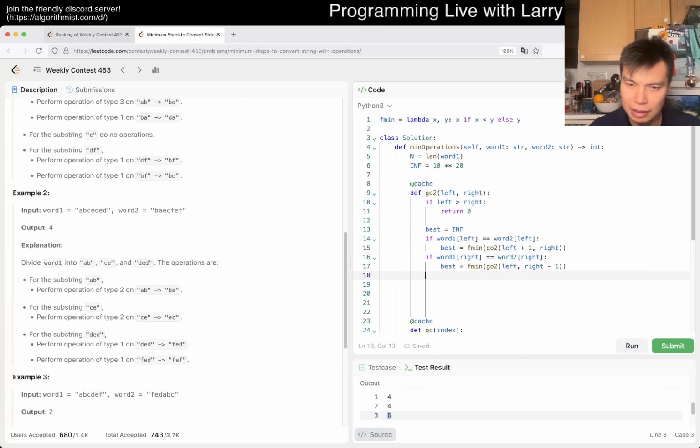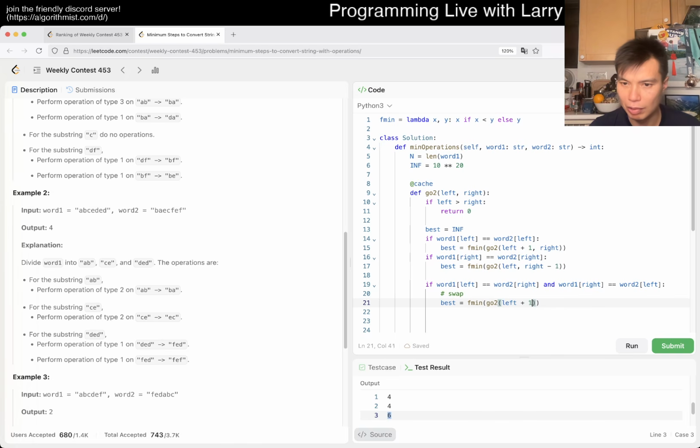Otherwise, that's if they're equal, we skip. And then now you only want to swap from the beginning and the end, so that would give us all the possibilities. So now we want to say if word 1 of left is equal to word 2 of right, and word 1 of right is equal to word 2 of left, then swap. So then you have left +1, right -1, +1 for one move. And of course, you have to put best in there.